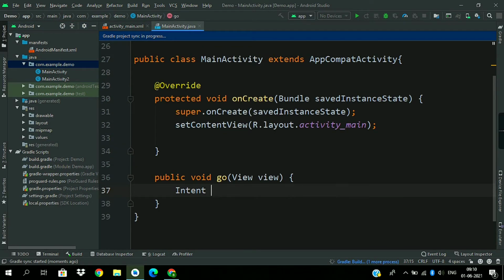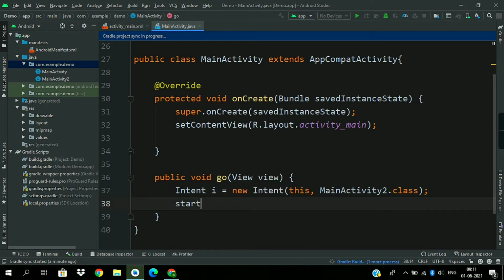Now create an intent. Intent i equals new Intent, from this to MainActivity2.class, and startActivity(i).